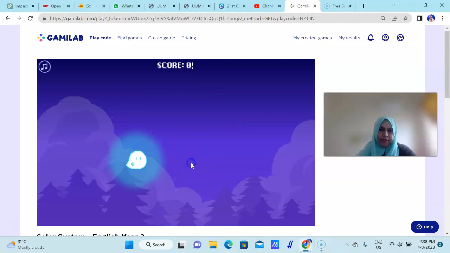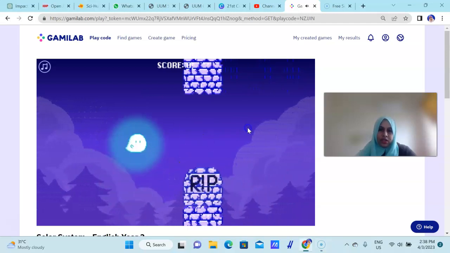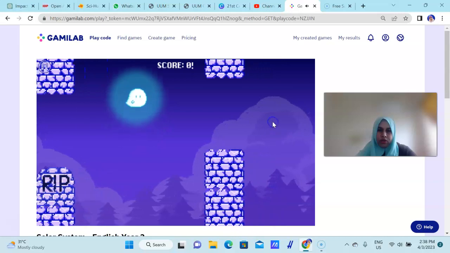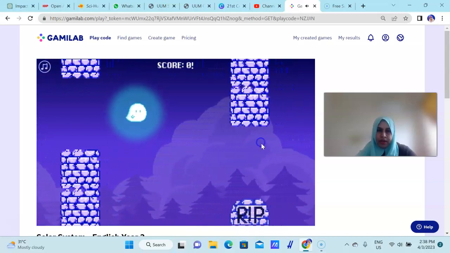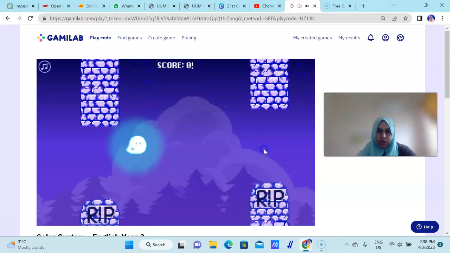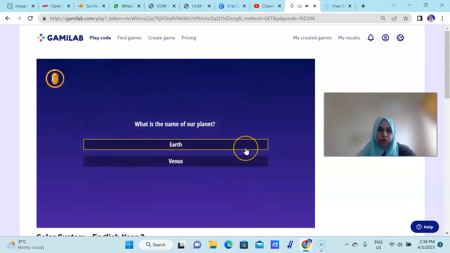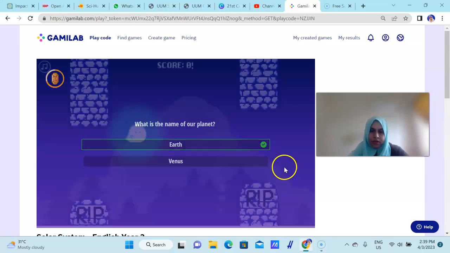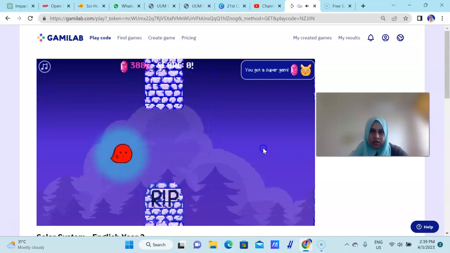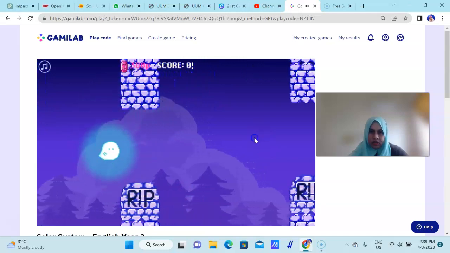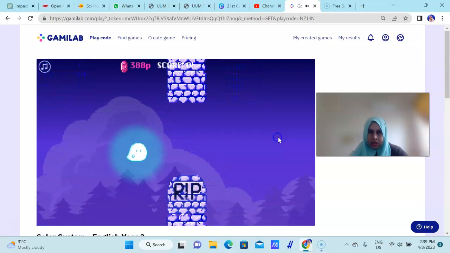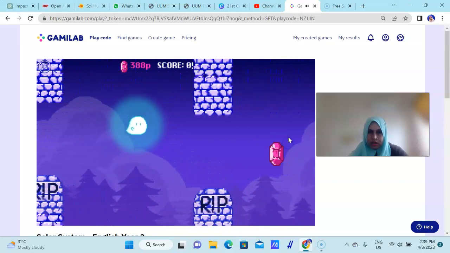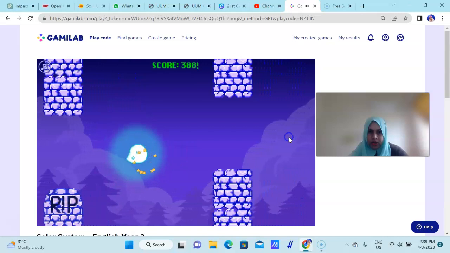This is how you play a game. You use your cursor to play the game, or you can use your keyboard to move the ghost up and down. What you need to do is that you have to go along the path, and when you see the questions, answer the questions. Next. If you see diamonds in the way, grab it.